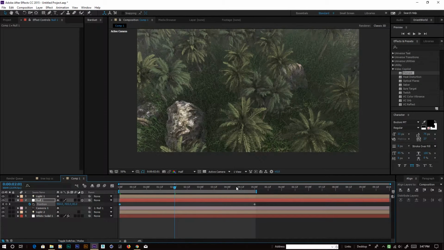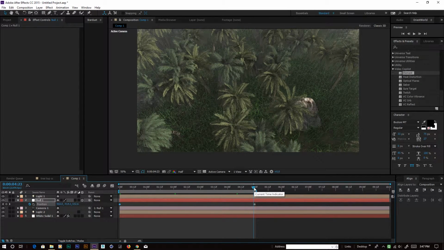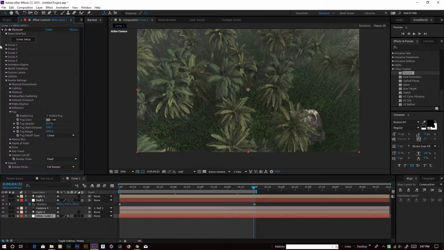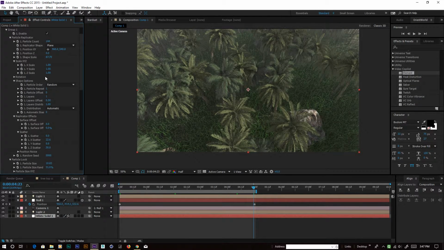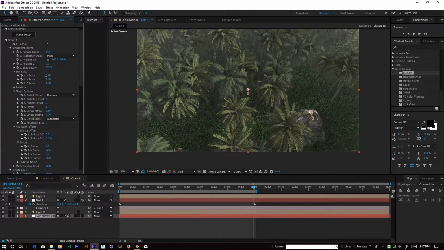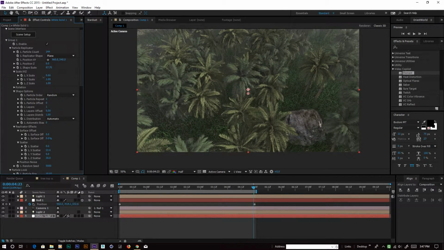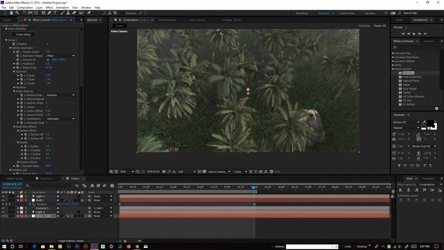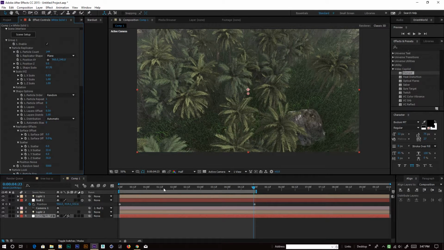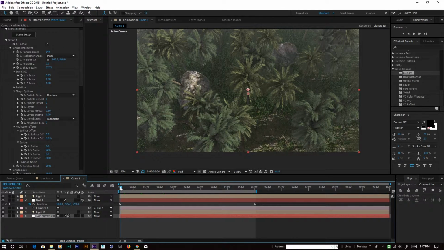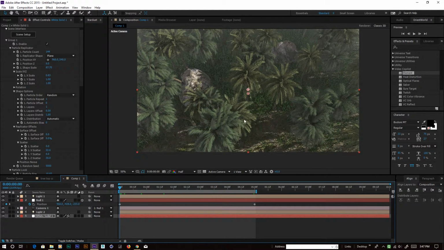Okay, so maybe we need to change the tree position a little bit. Go to the X scale, we reduce it like this, so we get more trees in our rendered area.